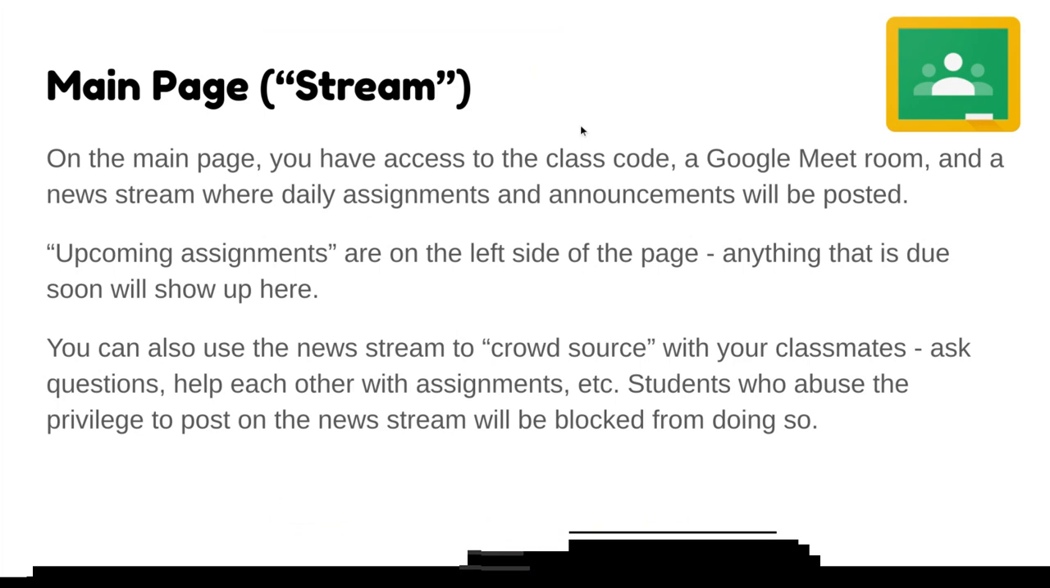So, the pages, okay? Your main page, also called the stream. On the main page, you have access to the class code, a Google Meet room, and a news stream where daily assignments and announcements will be posted. Upcoming assignments are on the left side of the page, and anything that is due will show up there, okay?